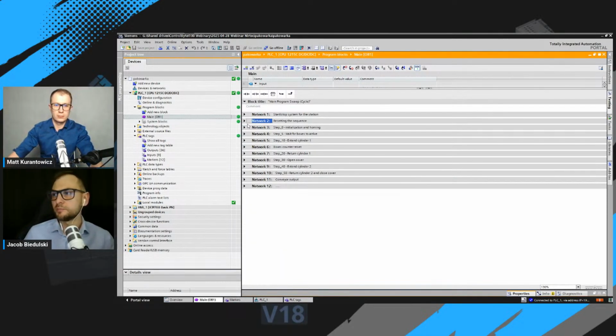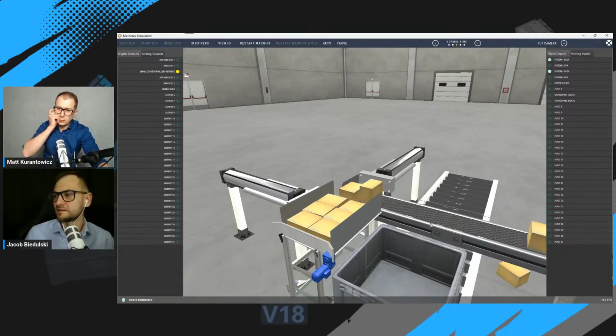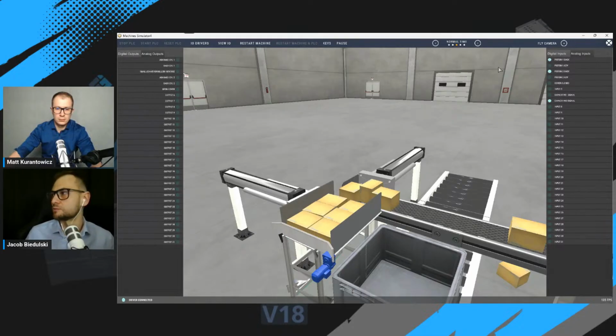A very important function of Machine Simulator is forcing variables. In TIA Portal, there's a forcing function as well, but you can have problems when using forcing in both Machine Simulator or other simulation software and TIA Portal. So here you have digital outputs, and you can easily just click on the signal and start your actuators and motors from this interface. This is really nice. You can also force inputs to check how your PLC code will work.